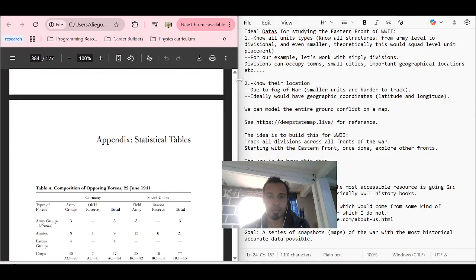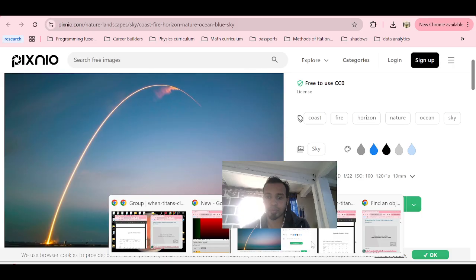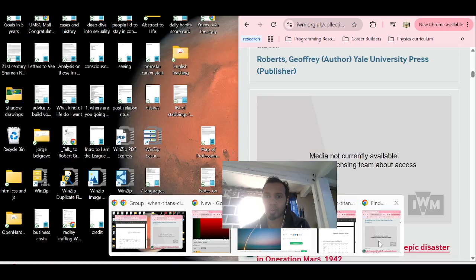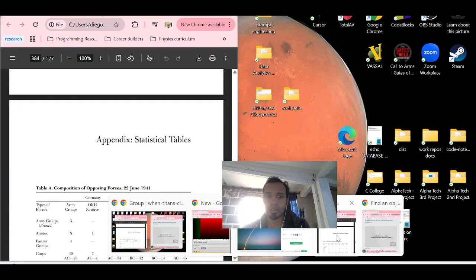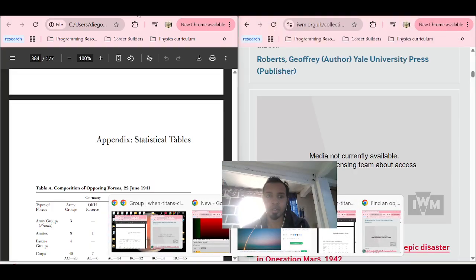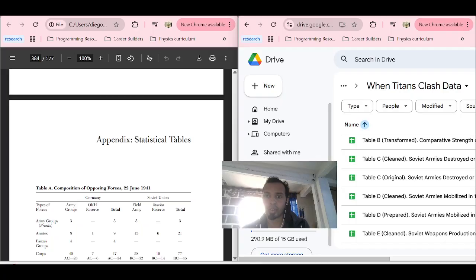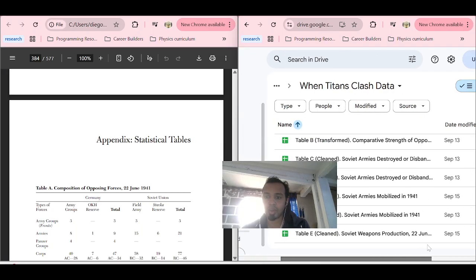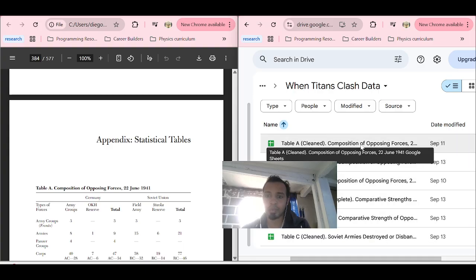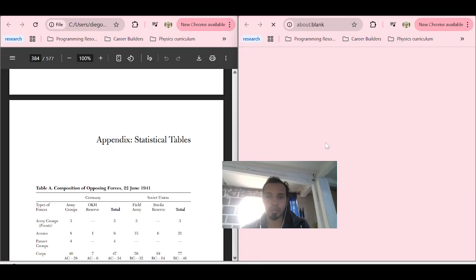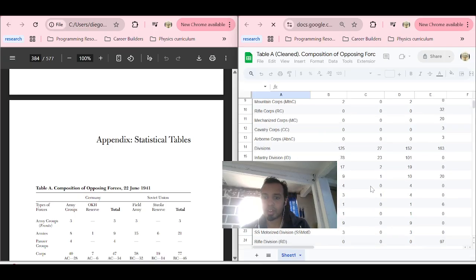So the first data set, and this is what I started to work with. Here we go. I tried to apply some data science methods, and basically what I'm doing is cleaning up the data. I try to make an Excel sheet with the data. And this data is interesting.